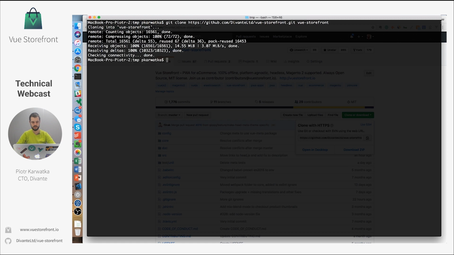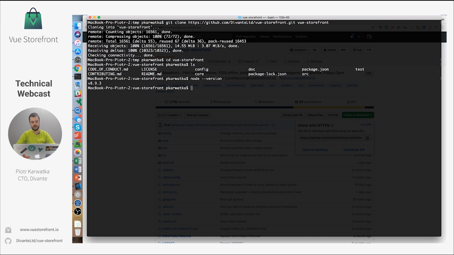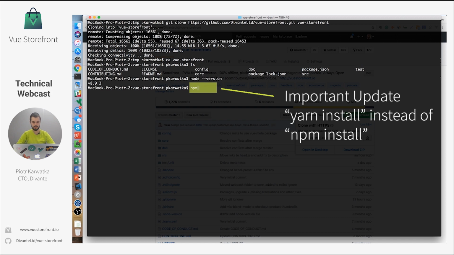Okay, right now I have the source code cloned into the Vue Storefront directory. I'm going there, so cd Vue Storefront. Looks good. Now I have to install all the Node npm dependencies. What needs to be mentioned here is that Vue Storefront requires Node in a version later than 8.x. My Node version is 8.9, which is good. So to install the dependencies, just type npm install.